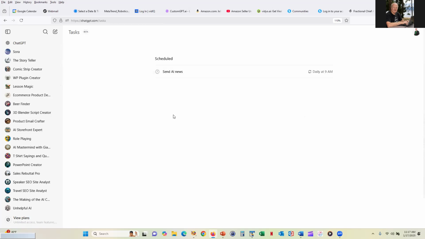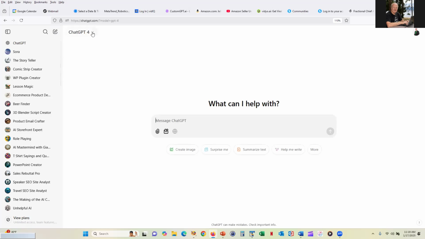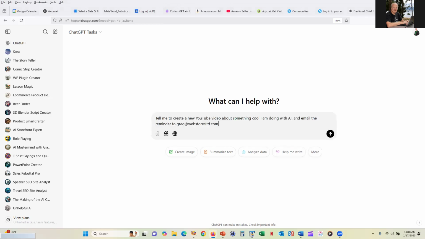What's weird is that there is not a button to create a new task on this page. If you, however, go to new chat and say GPT 4.0 with scheduled tasks, then you can go ahead and create a new task doing that.